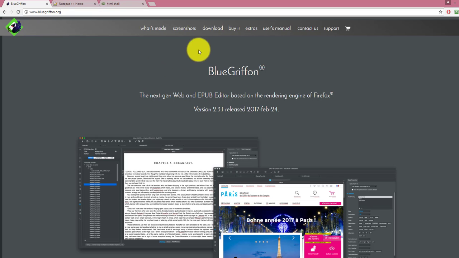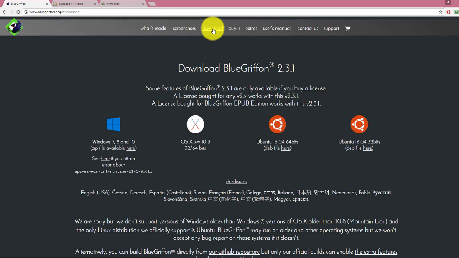Once you're there, head over to download, and depending on which machine you have, you're either going to download the Windows version or the Mac version. Since I'm running a Windows machine, I'm going to click on the Windows version.